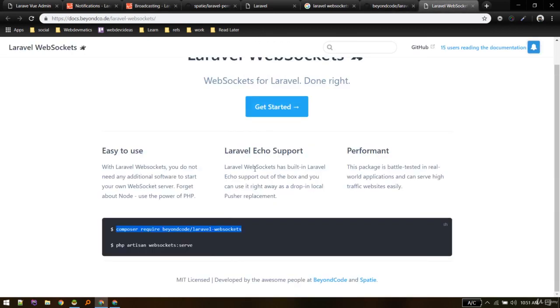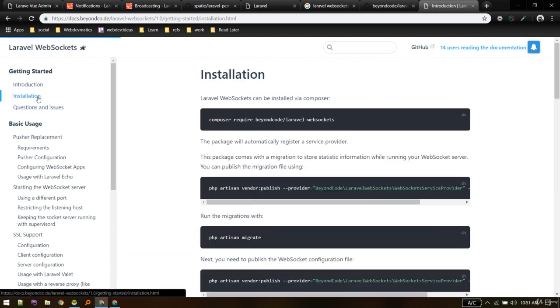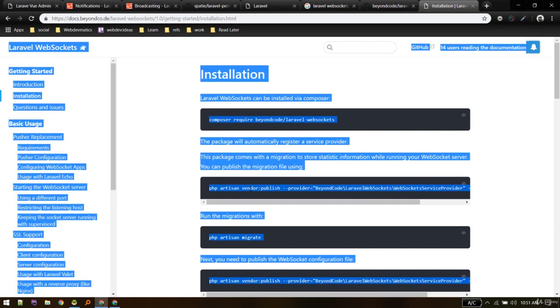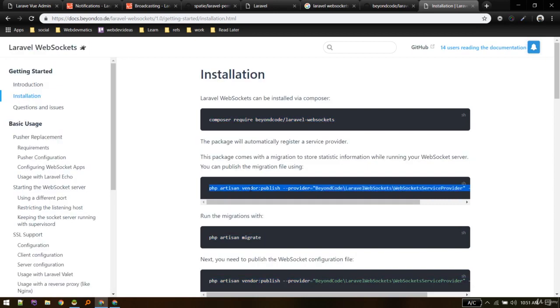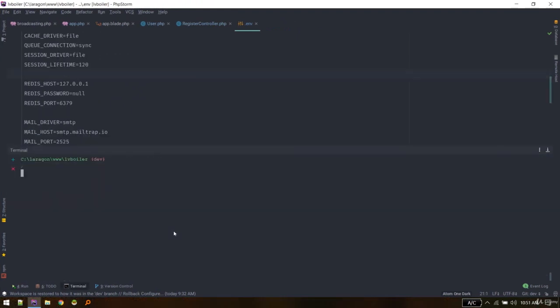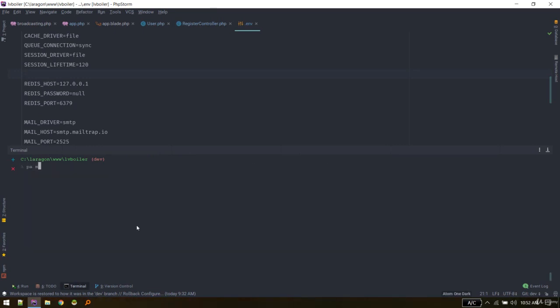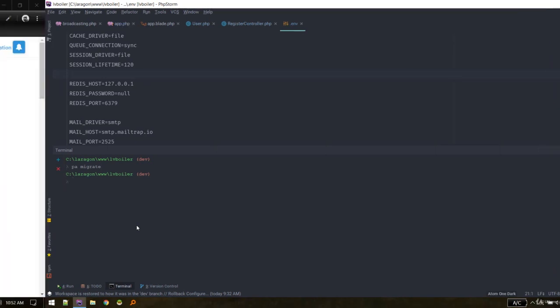Let's go to the Laravel WebSocket documentation. In installation we have already run this, and after that we need one migration file to save all the statistics. Okay, so with the migration done, you can do php artisan migrate to create that table.